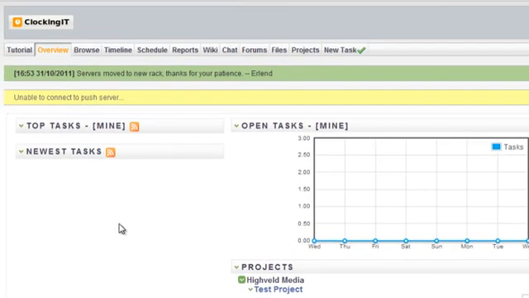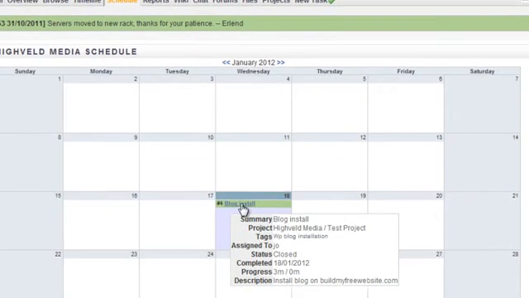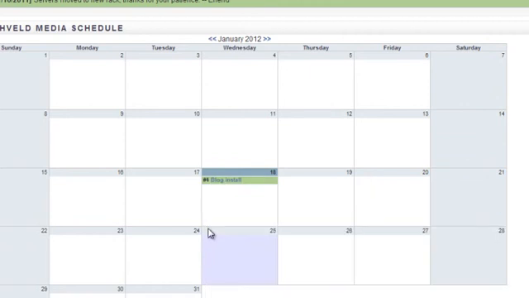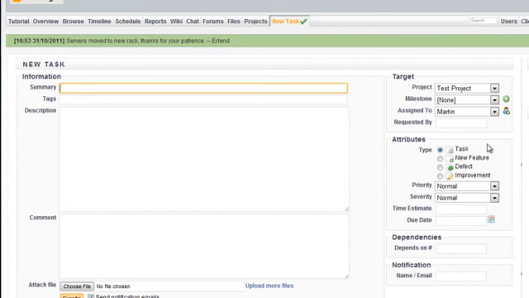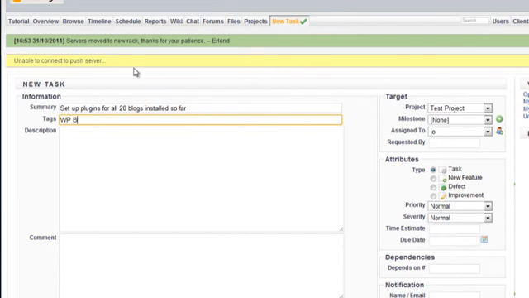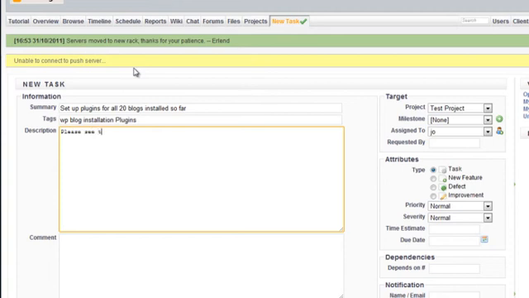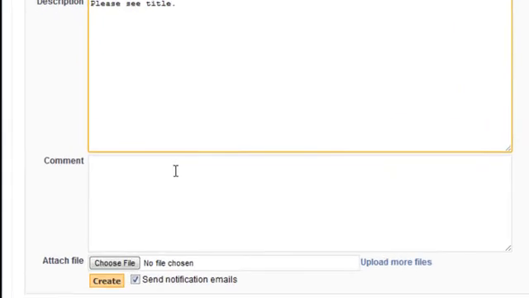The other thing as well is you can go into a schedule. So you can see here, this project was done and completed. It shows today. And if we're adding a new task for a future date, so let's say we want to put it in the future. So let's say as well we're having a task done here. We're going to assign it to Joe. Summary: setup plugins for all 20 blogs installed so far. So we can just put that in as we like.